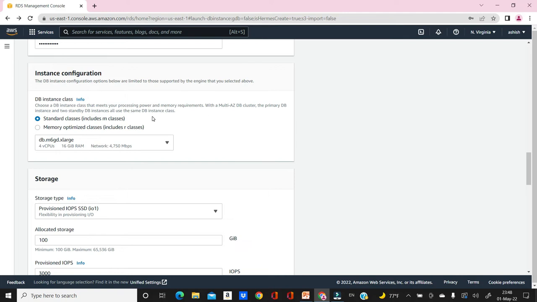Now, which kind of instance are we looking for? It's a standard class. So here we can go with the M class instance and R class instance. If you want to go for the memory optimized, means you are looking for a better RAM size, then you can go for memory optimized class. If you're looking for a kind of general purpose, then you can go for standard class.